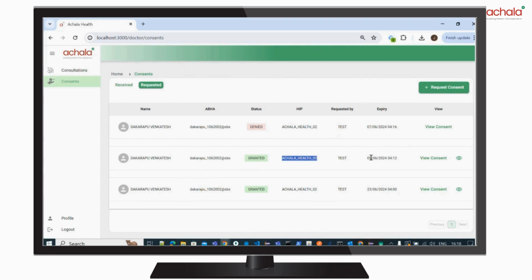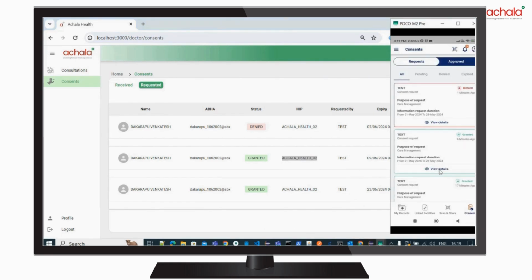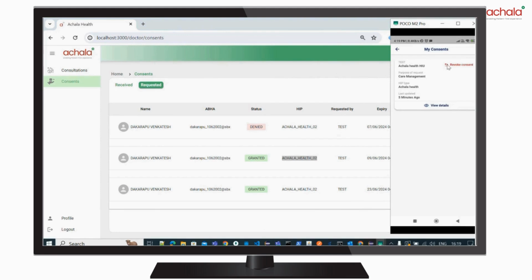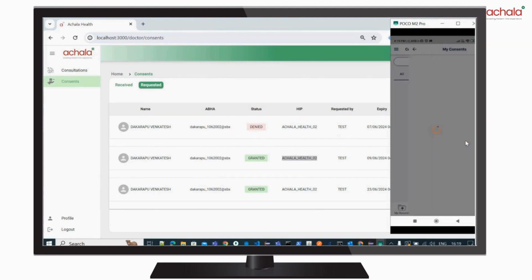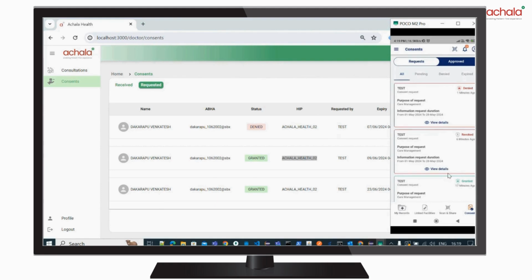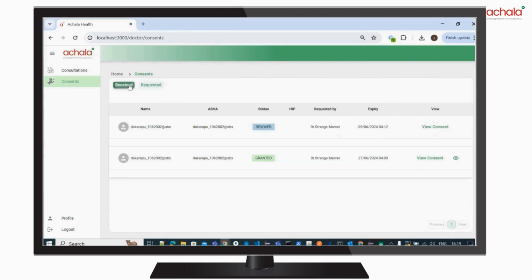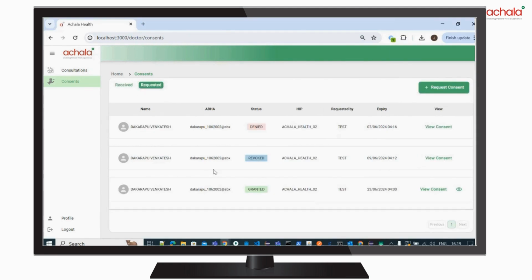I will go to the PHR app now. This is the recent consent that was granted. I will revoke access for this consent. Let me refresh this page now. Here, we can see the consent that was granted earlier has been revoked by the patient. The consent status is now updated to revoked, and the health information user no longer has access to the health information.